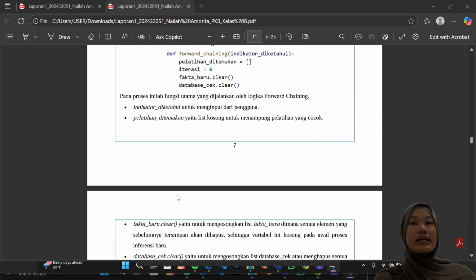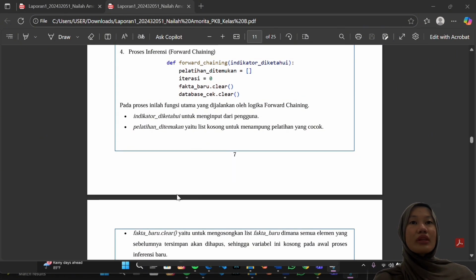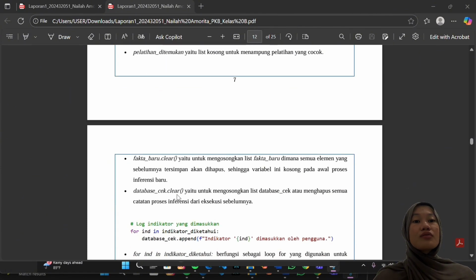The next step is the inference process, and here the main logic begins. The system reads all indicators entered by the user and starts comparing them with the rules in the knowledge base. It continues to check until no new information is found.